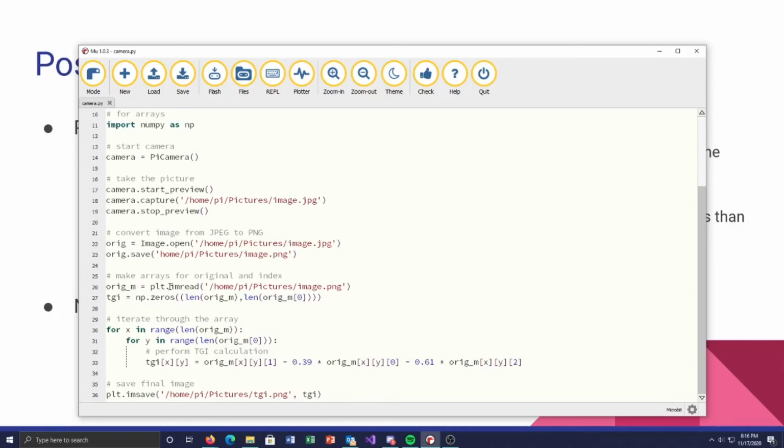So then we used this matplotlib function, imread, to open up this image and create this array based on the image matrix, and then we created this TGI array that would be our final output using numpy's zeros function. And we used the double for loop that we've seen before in Project 2 to iterate through the image and perform the TGI calculation based on this TGI formula that we looked at earlier in the research. And then we used matplotlib's imsave to save the final image.